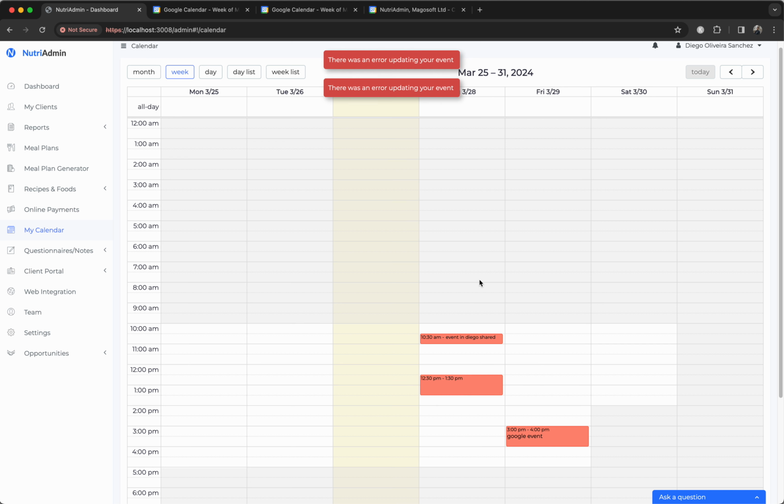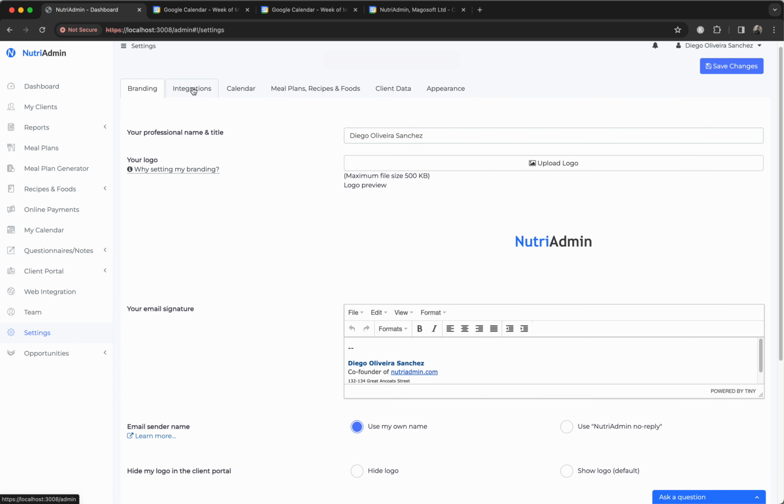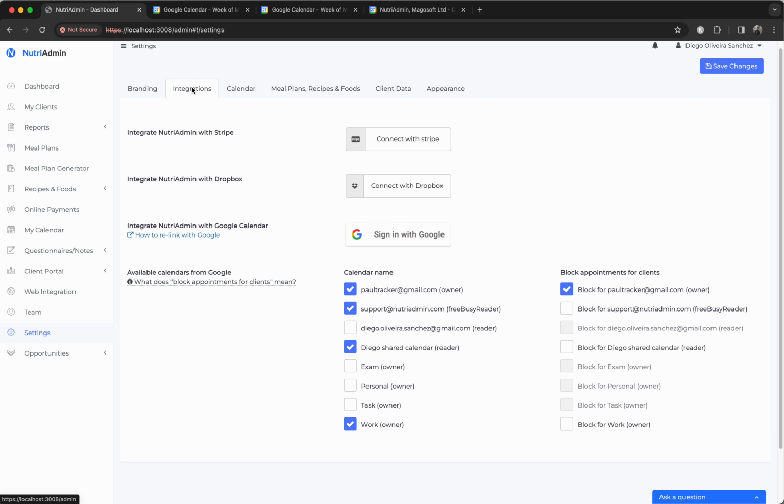So the reason this happens is actually not a bug with NutriAdmin. This is to do with your Google permissions. So if I go here to settings in NutriAdmin, integrations, I have multiple Google accounts, and I'm currently logged into this one, paultracker@gmail.com. You see how it says owner?